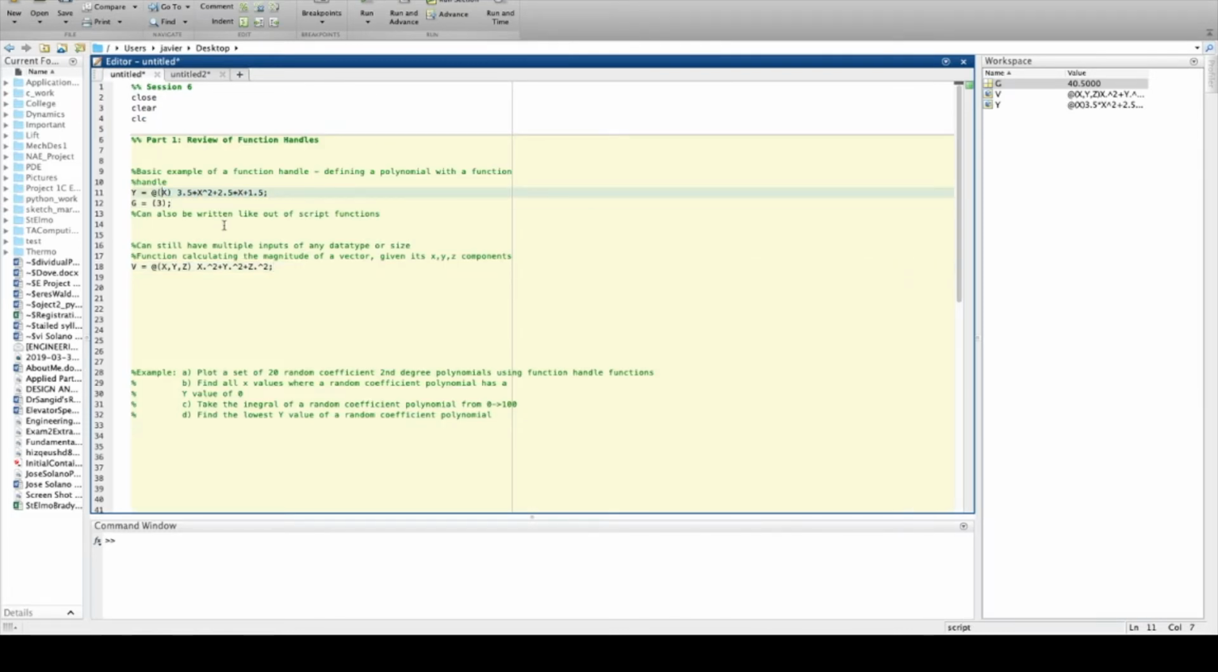And they can also be used with data types other than numerical, so they can be used with string inputs or logical inputs, but in this class we're going to stick mostly to numerical inputs. So you're usually going to be using them for things like defining an equation.